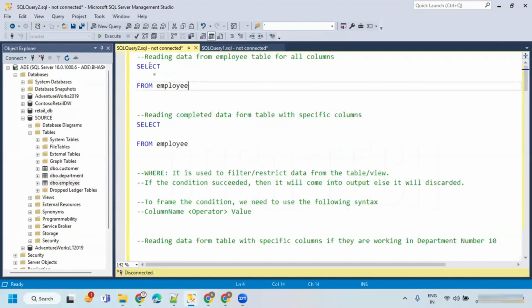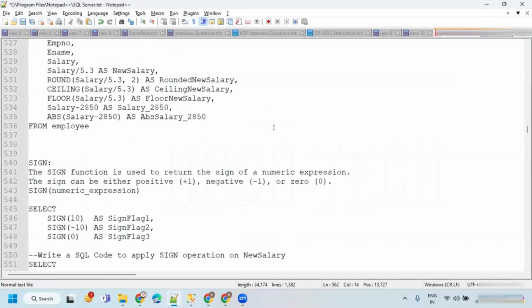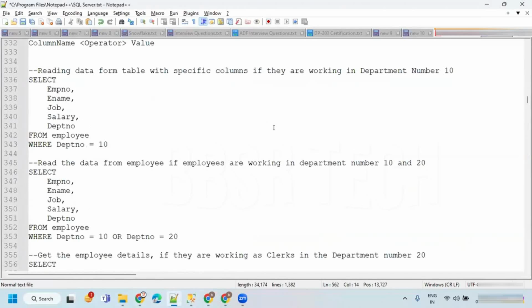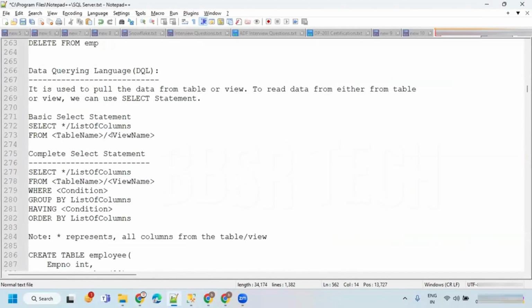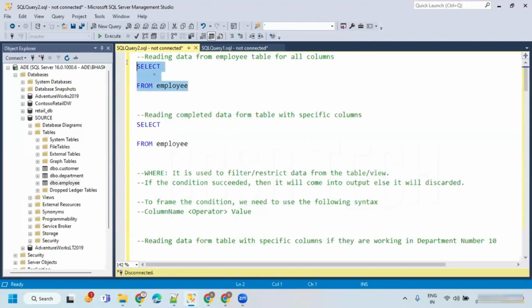To read the data from the database, we are going to use the statement called select. Select is used to read the data from the table. We already saw the syntax. The basic select statement syntax is select, from table name. From the table, whatever columns you want to select, you can specify as part of this, or you can say star. Star indicates all the columns from the table. That is what I'm taking here.